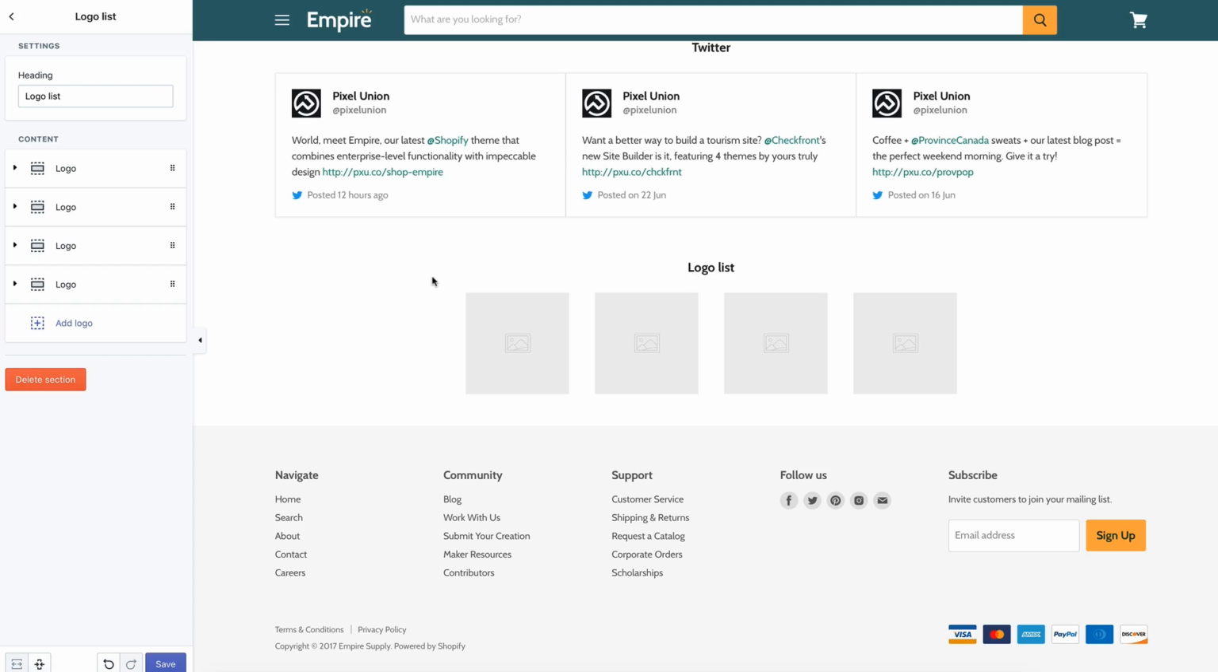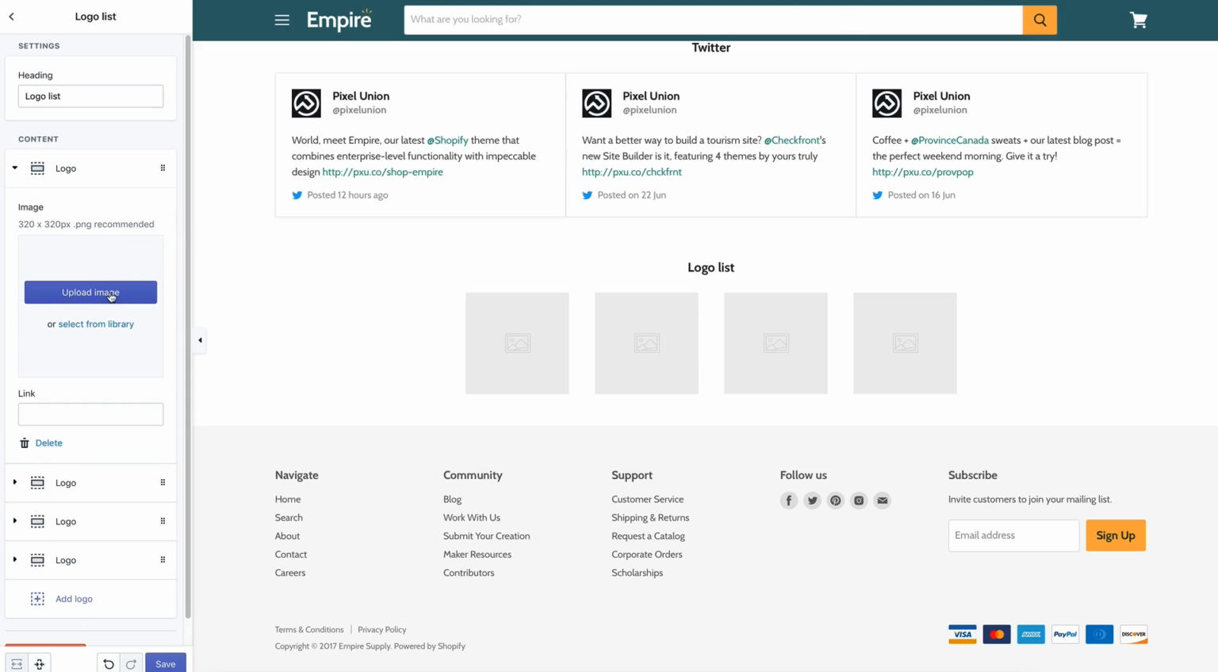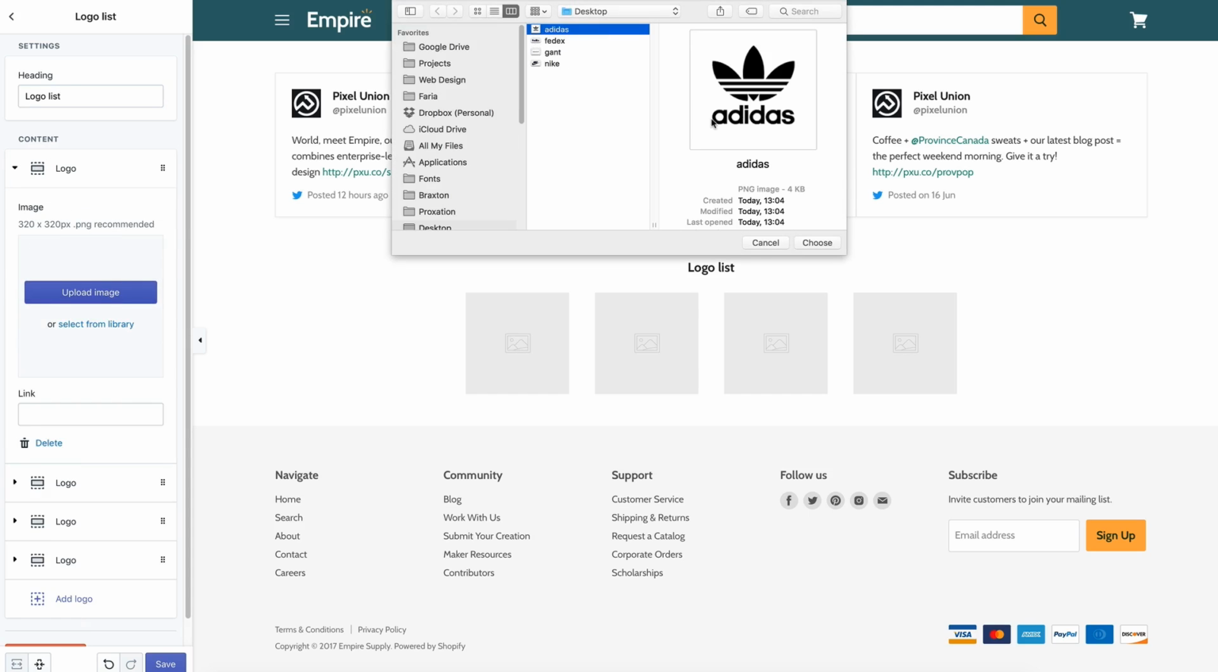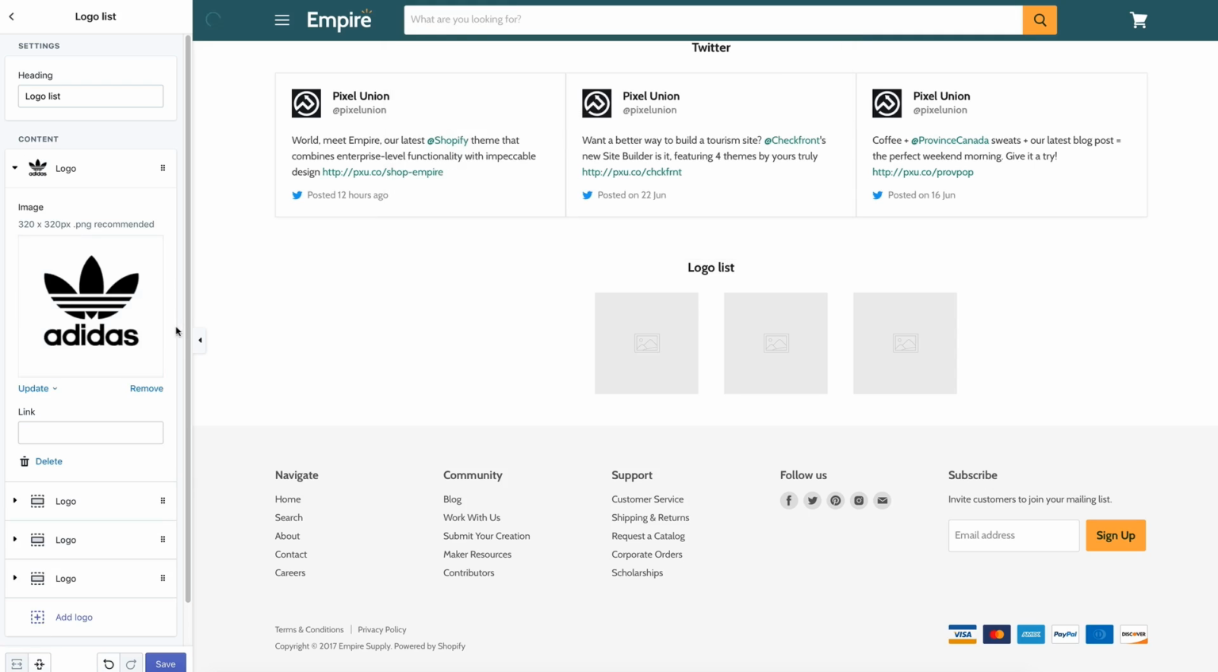If you add a logo list section to your homepage, you'll start by adding or removing the heading. Then open up a logo block and upload an image. Note that you must use JPEG files here. If you use a PNG file, you're going to end up with a big black box, and that's no good.